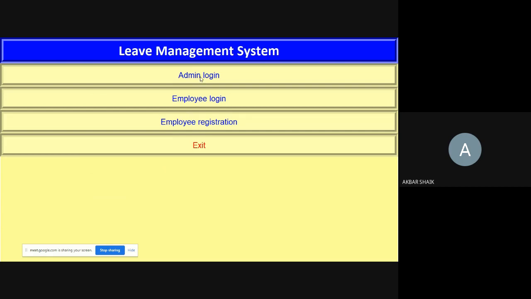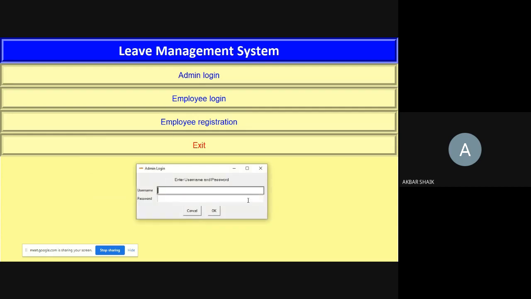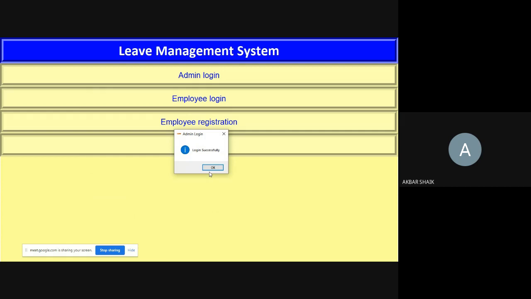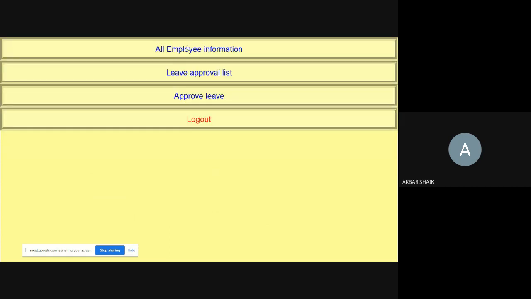If you want to check whether the employee is created or not, go to admin login. For admin login, I have given the username and password in the code itself, that is admin and admin. Admin is the username and admin is the password. Login successful. This is a normal message, right? Now admin is logged in, that's why I got the logout option. If admin is not logged in, we don't get this option.